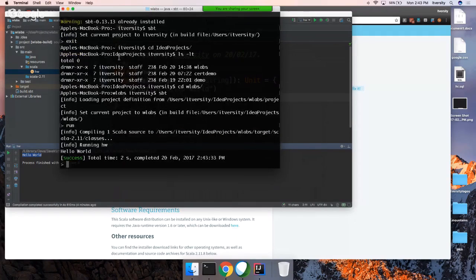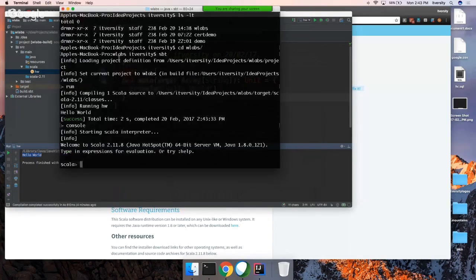There is only one program now, so it will just run that program. If you have multiple classes with main or multiple objects with main, it will list all of them, and you can choose whatever needs to be run. Okay, and then you can say console, and it will take you to the Scala. Okay, and for this, I don't think you need to set up Scala.